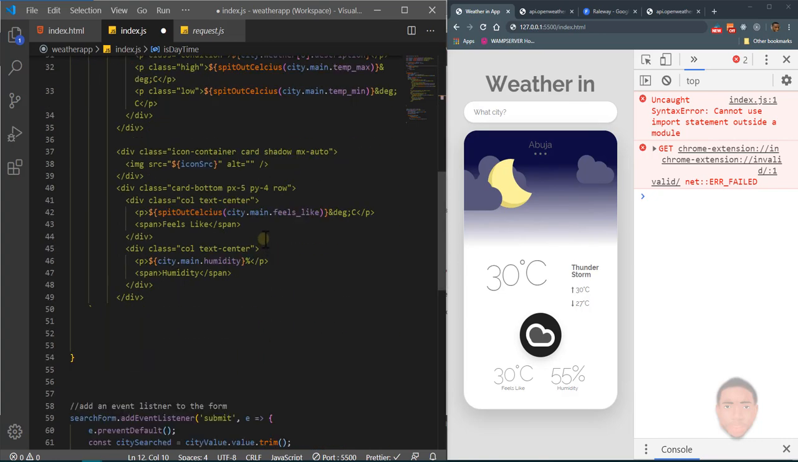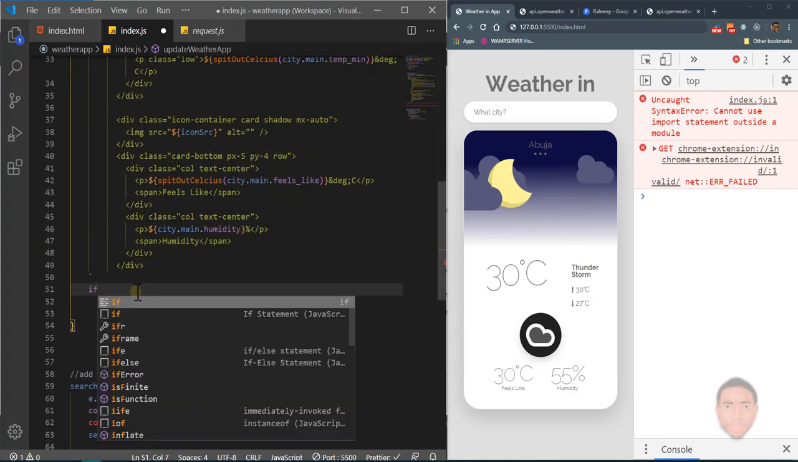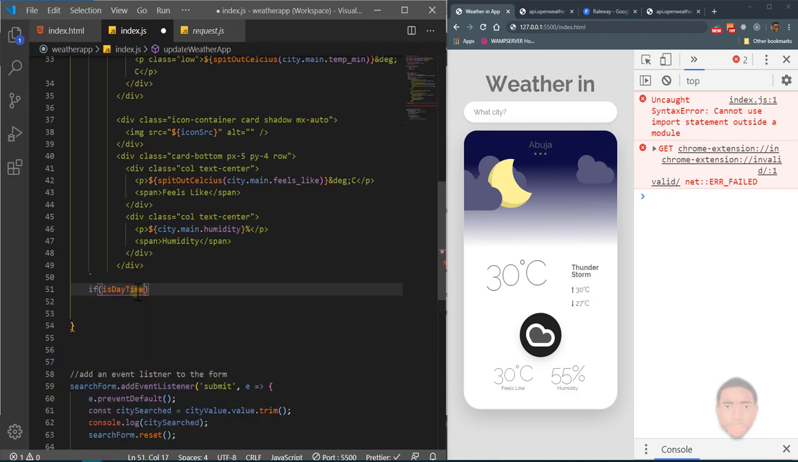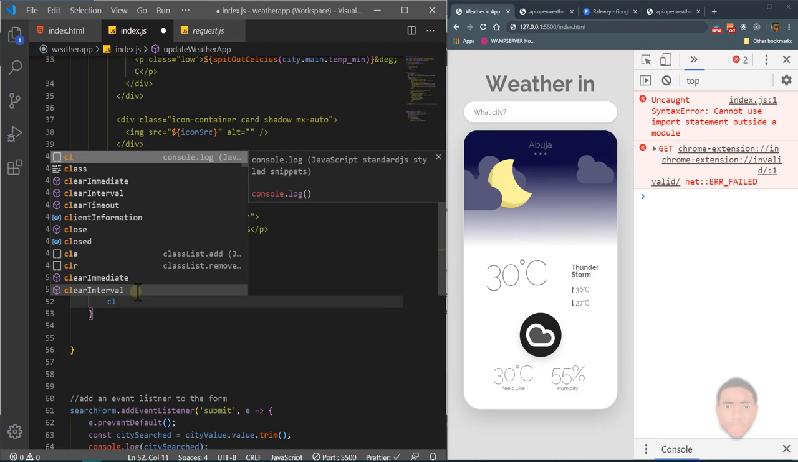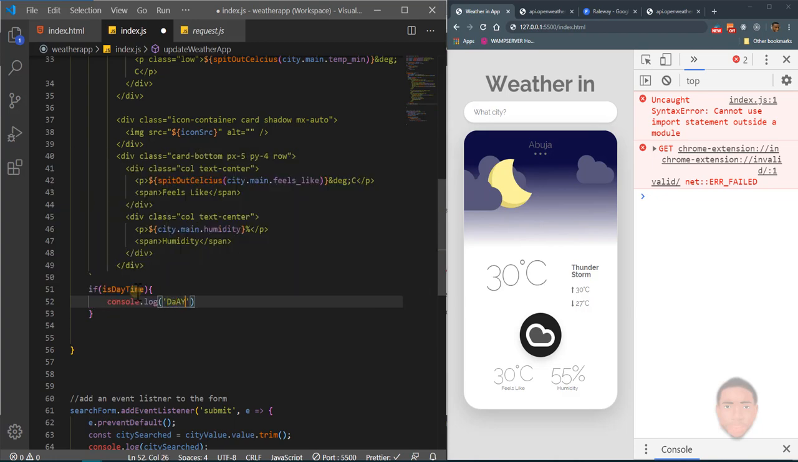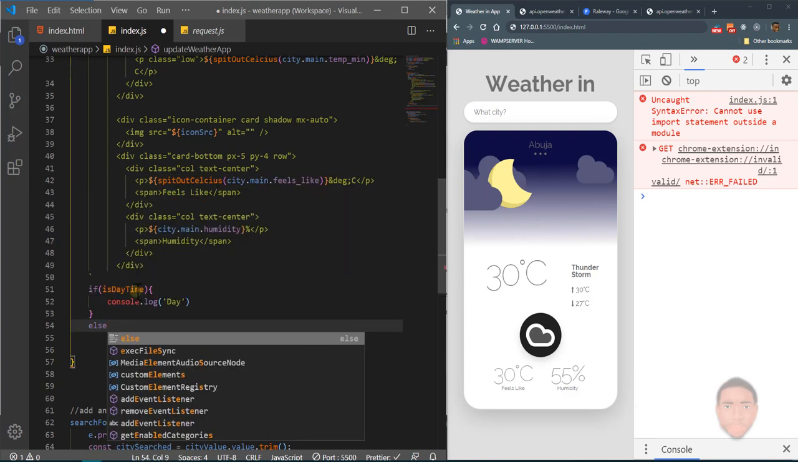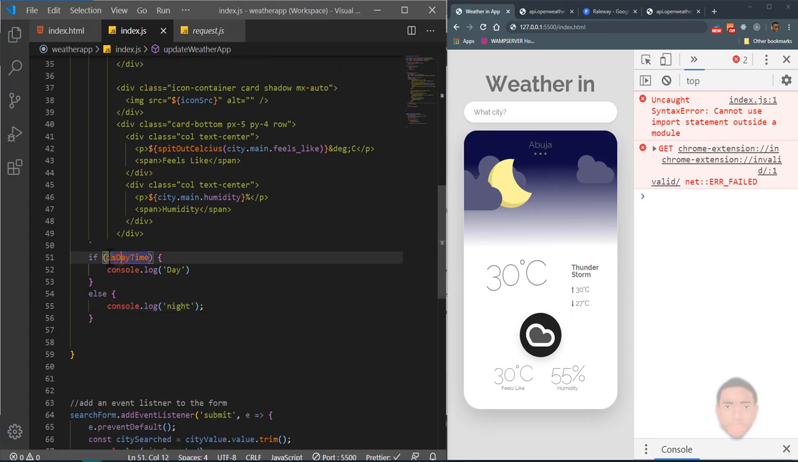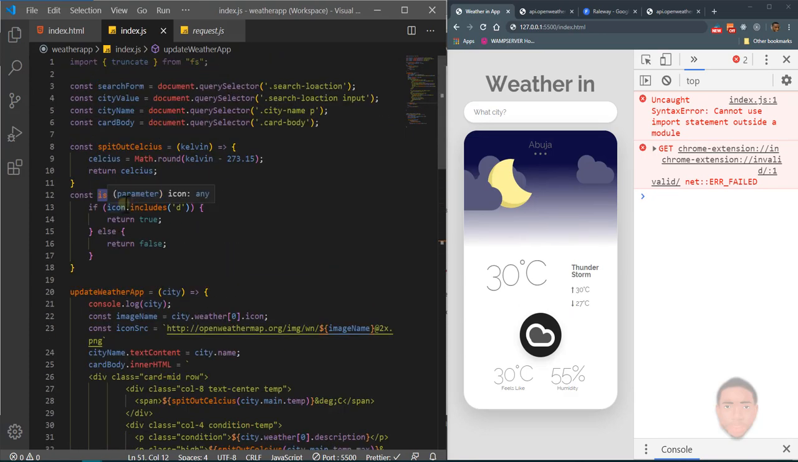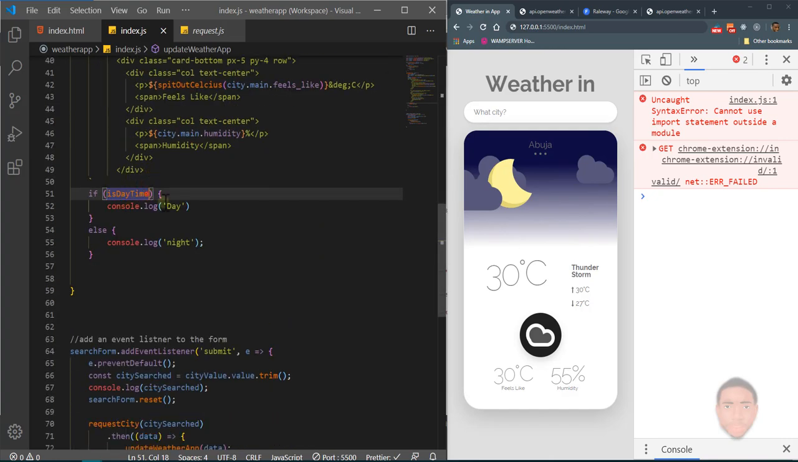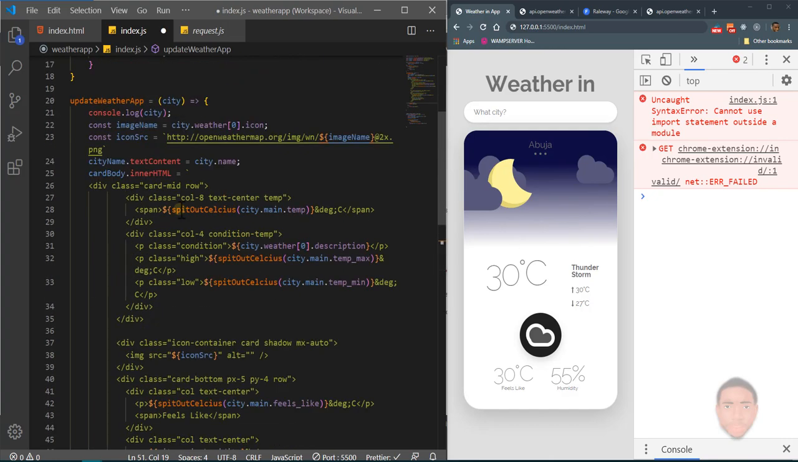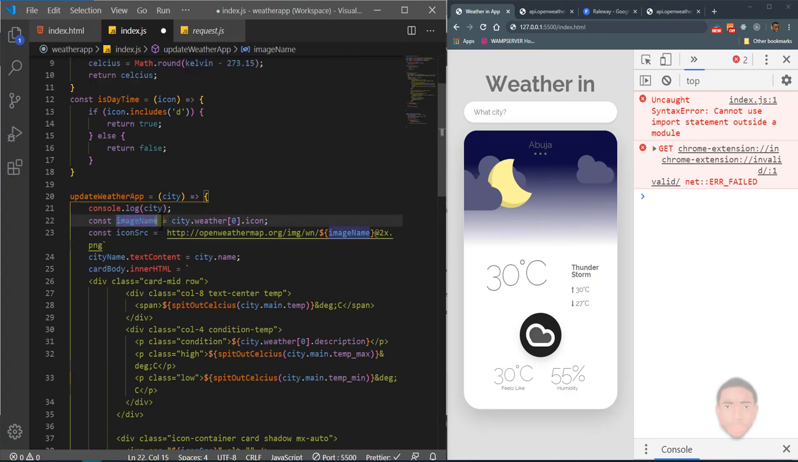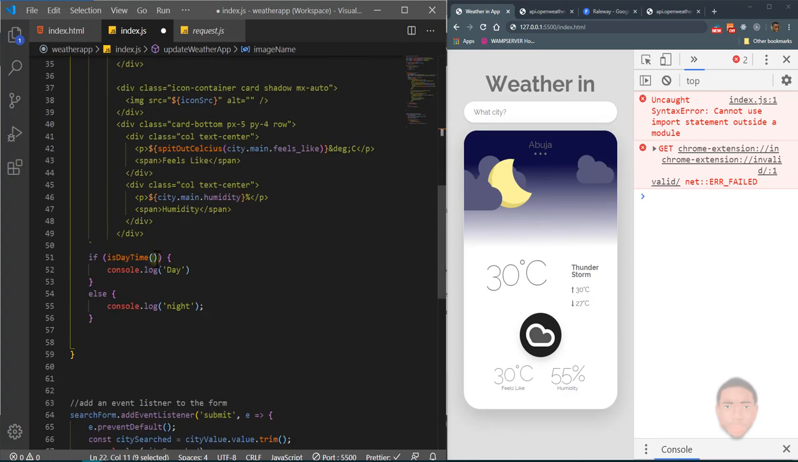So I'm going to go down. What I'm just going to do is say if it's daytime, I just want to console log day. Else I'm going to log night. Okay. So remember, isDaytime, we already have that created by ourselves. We need to pass in something, and that's going to be this image name. So we're going to pass in this image name.